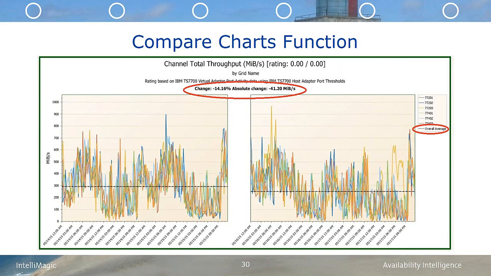So again, good perspectives when you want to see what has changed from day to day or week to week that might be having an impact on your particular performance.